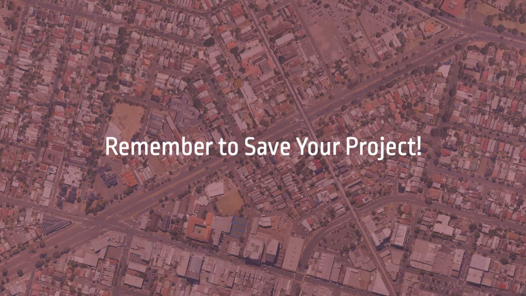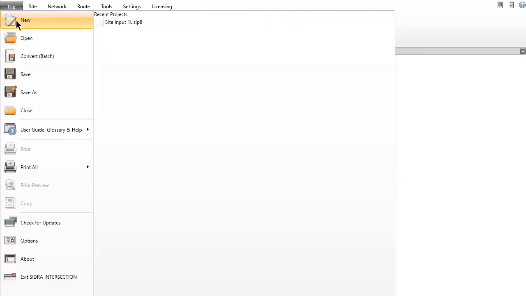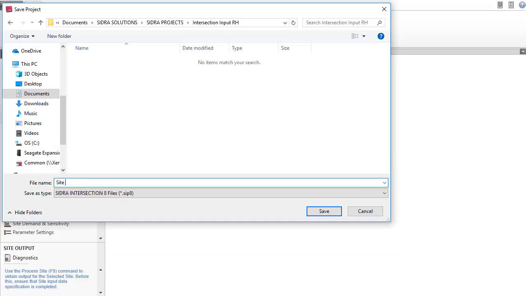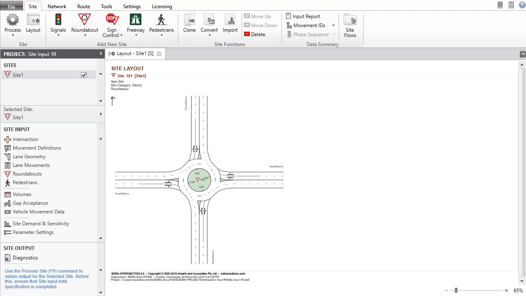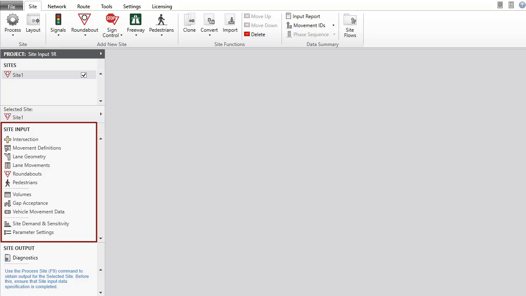Remember to save your projects regularly, as a project file is not saved automatically after changes are made. Let's save our project as Site Input 1R. Click Layout in the ribbon to view a picture of the physical layout of the default roundabout site. The layout picture is not drawn to an exact scale and is not intended to be a design drawing. Input dialog list for the roundabout site will appear in the Site Input section in the Project pane.